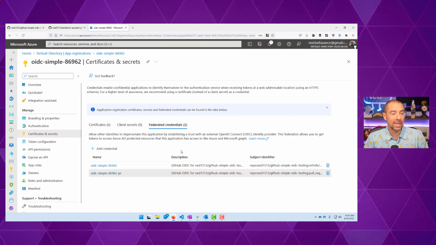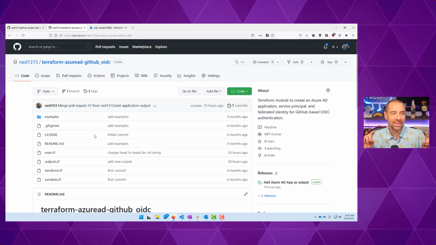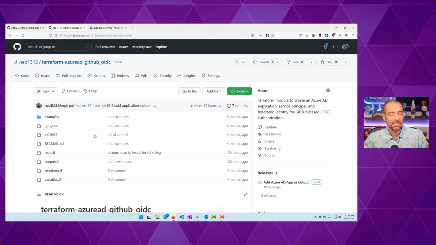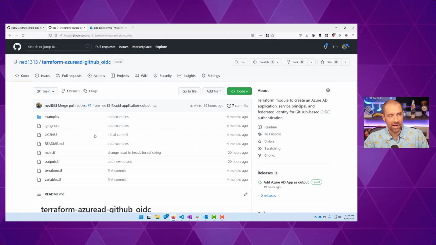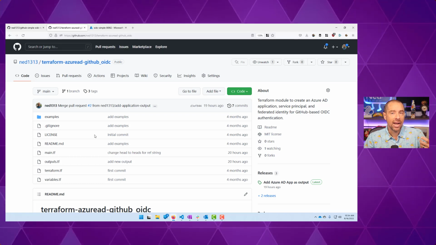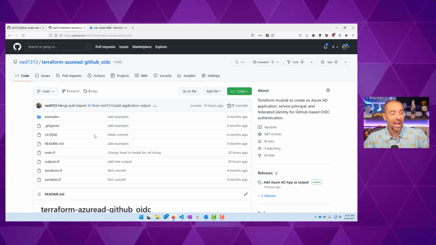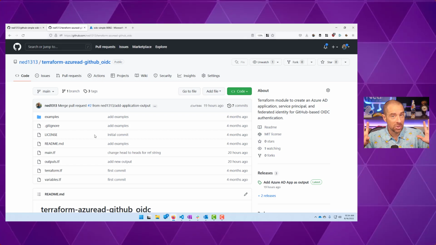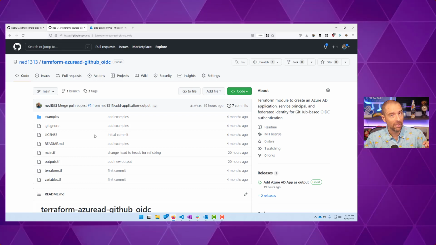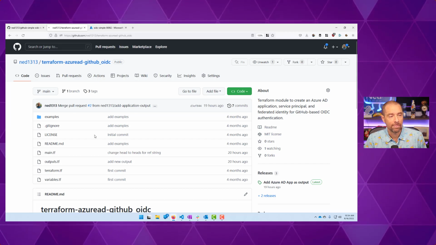If you want to create these, but you don't want to go through the portal, I wrote a Terraform module that's available on the registry, called Terraform Azure AD GitHub OIDC. It will create an Azure Active Directory application, and it will also create the service principal and the federated credential all for you, so you don't have to do that yourself. I've included a link down in the description to the entry on the registry. That's everything you need to do on the Azure Active Directory side for the federated credential.